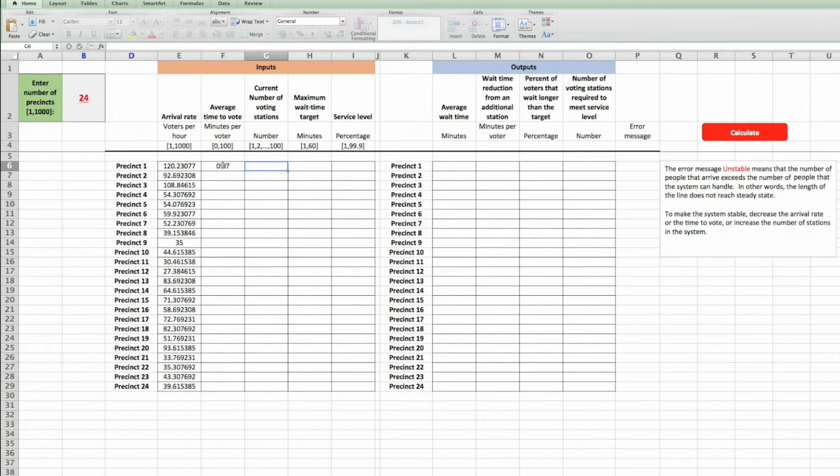I'll type 0.67 into the first box for check-in times. I'll then go over to the next box and allocate one check-in station to precinct number 1. I'll set our maximum wait time target to 30 minutes and set the service level to 95%.